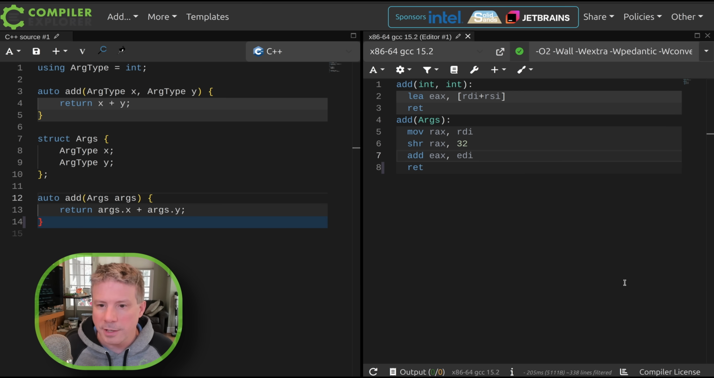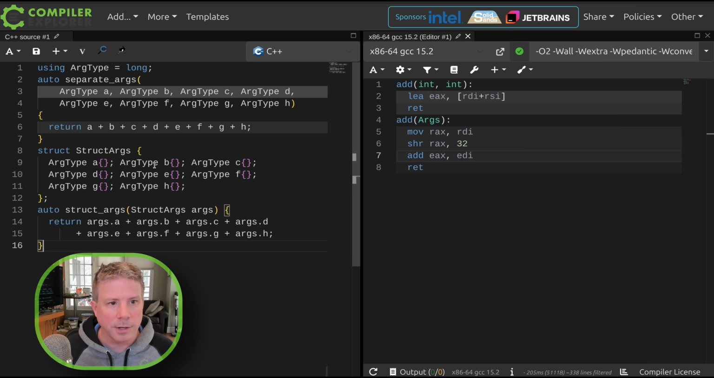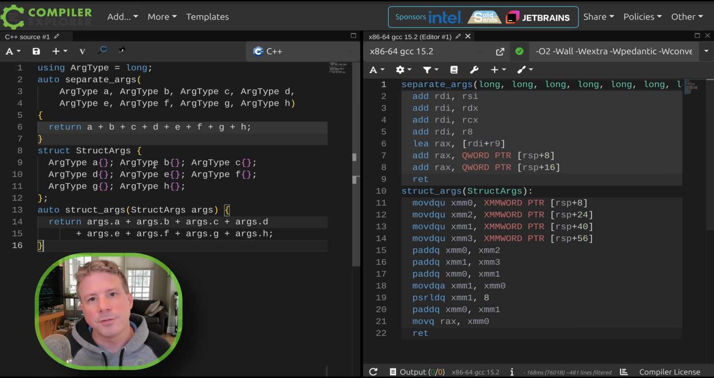If I paste in the big example I've got in my notes, so this is a sort of extenuating circumstance version of the code here. So we're taking now, what is that, 8 arguments, and we've either got our struct type that has 8 members, or we're passing 8 independent arguments. And again, like so many of these things, please don't write code like this.